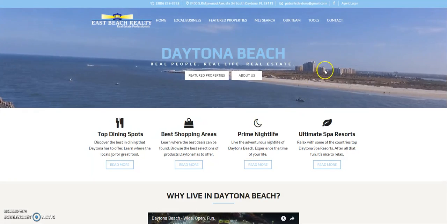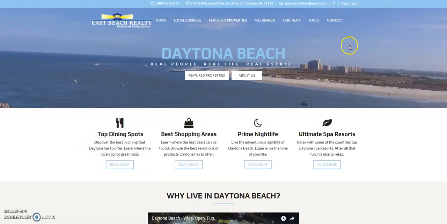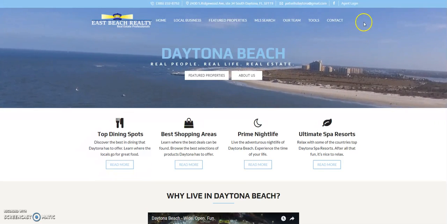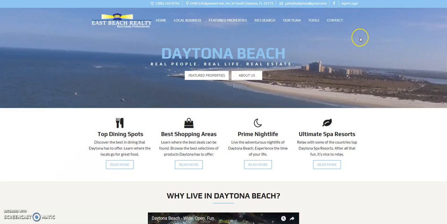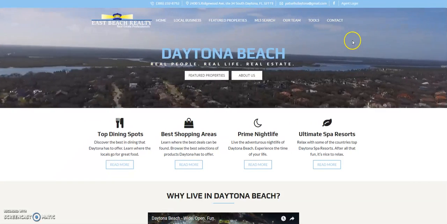Alright, so this video is going to talk about how to gain access to the back end, so that way you could add properties if you wanted to, even though they synchronize automatically. You may have a fellow realtor that you want to list one of their listings on your site, which you can do.